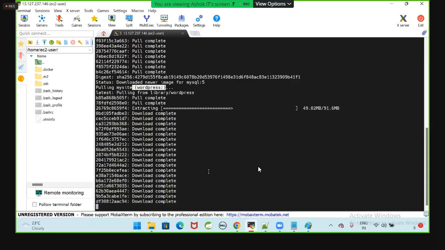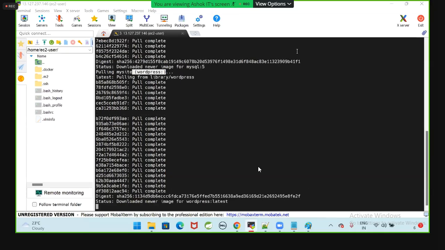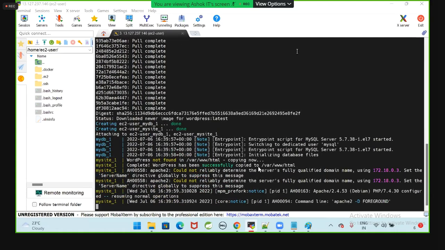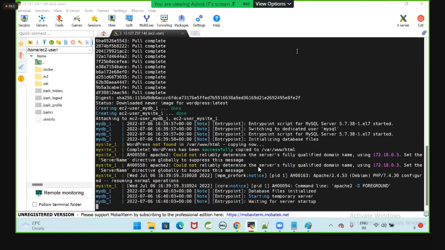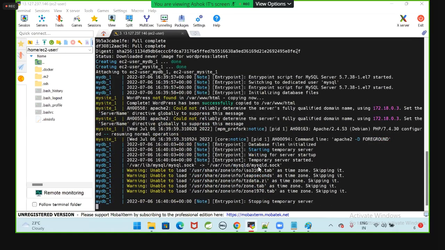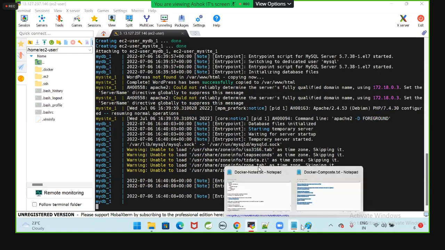How many containers is it going to create now? Is it creating one container or is it going to create two containers? Two. One is the MySQL container, another one is the WordPress container. It is setting up. It is done.